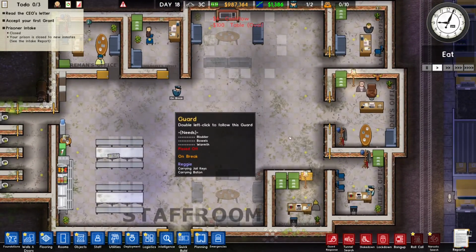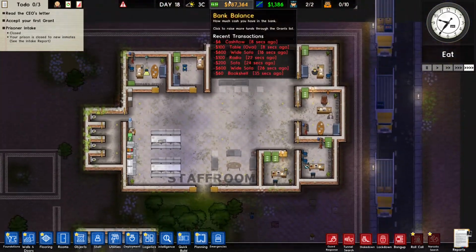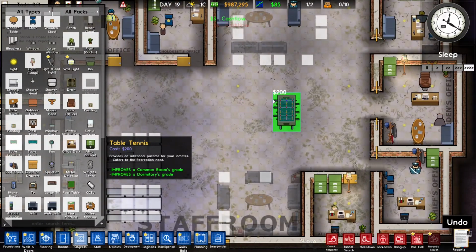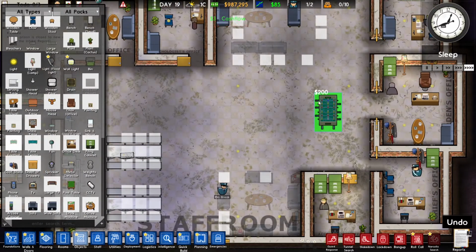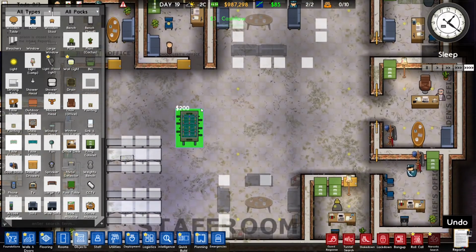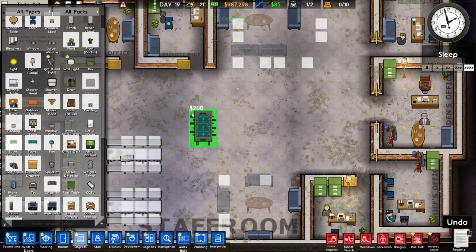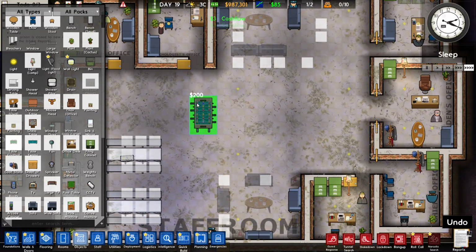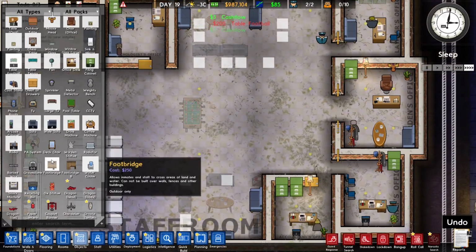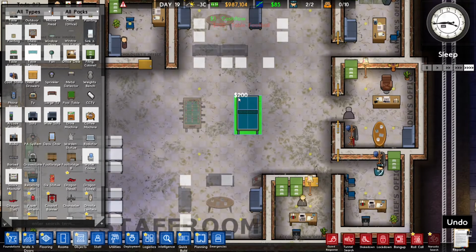So we still have this huge open area that we still need to fill, and I don't know what I'm going to put there yet. One of the things I want to do is put a table football so they can have some fun. You could also put it here, but that doesn't make any sense. I'm going to put it here, away from the warden's office, because we don't want to disturb the warden with the noise that these people are going to make while playing this amazing game.